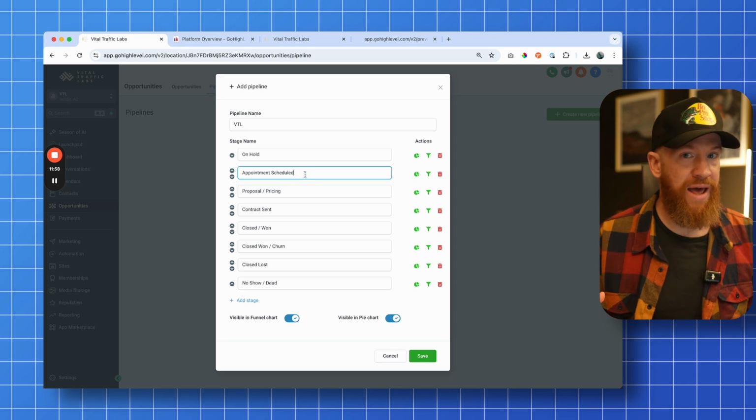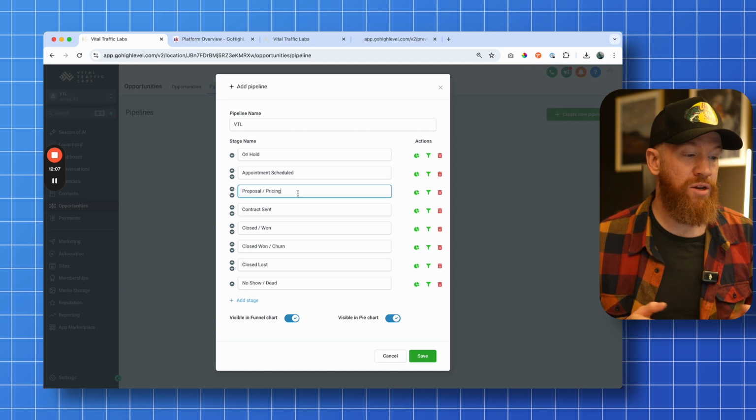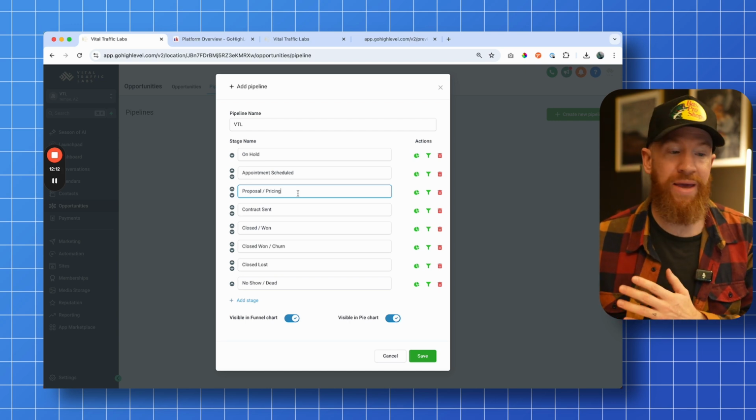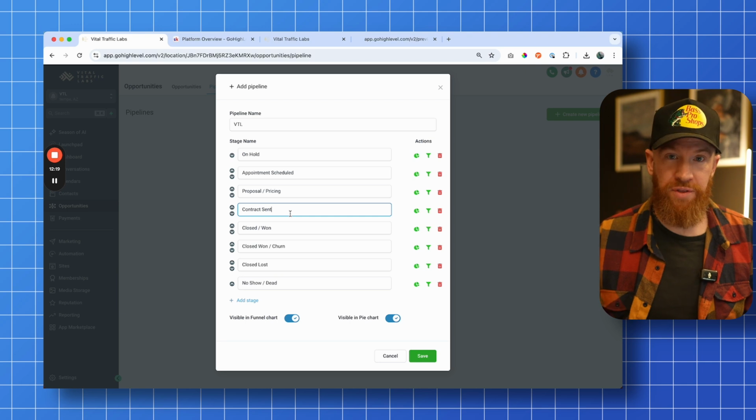These are people that you haven't yet had a meeting with. Proposal/pricing is somebody that you had a meeting with, they were interested and you delivered a proposal or delivered them pricing, but they're reviewing that and you haven't yet sent them a contract. Next is contract sent. You've gone ahead, you've sent them a contract, you're waiting for them to either sign it or for the deal to close.